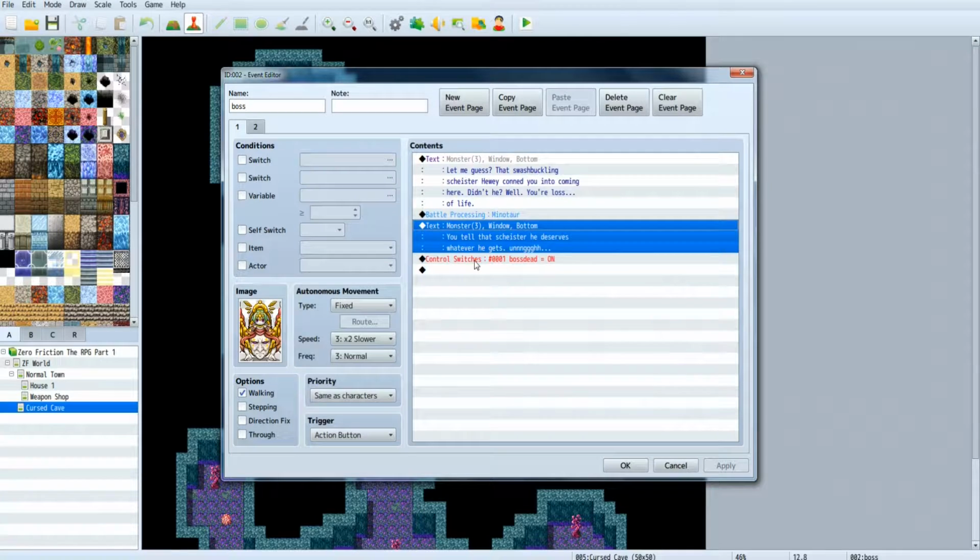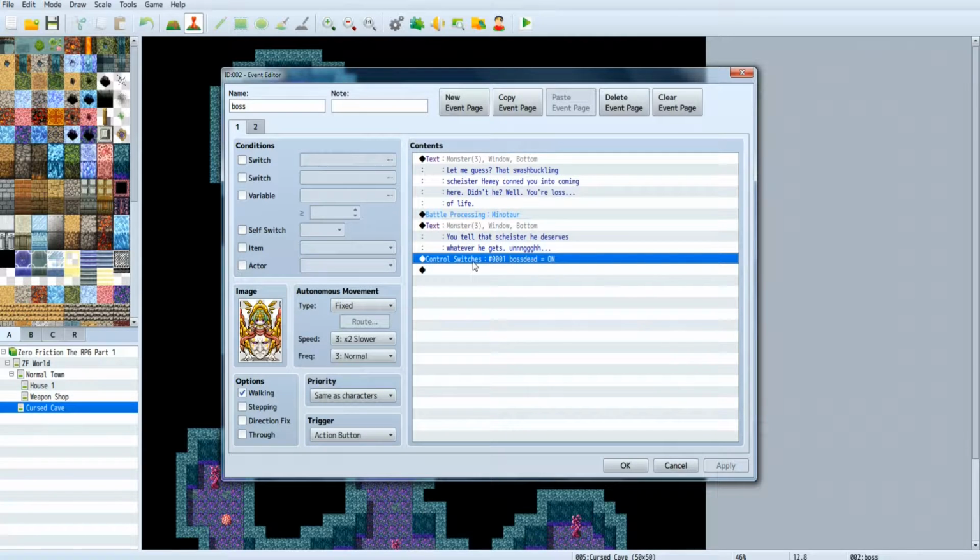And now, I created a new switch from scratch. Like I bought a switch from the hardware store, a light switch. And I named it Boss Dead, and I made sure it's in the on position. But it can't do anything yet. It's going to be tied to another event.